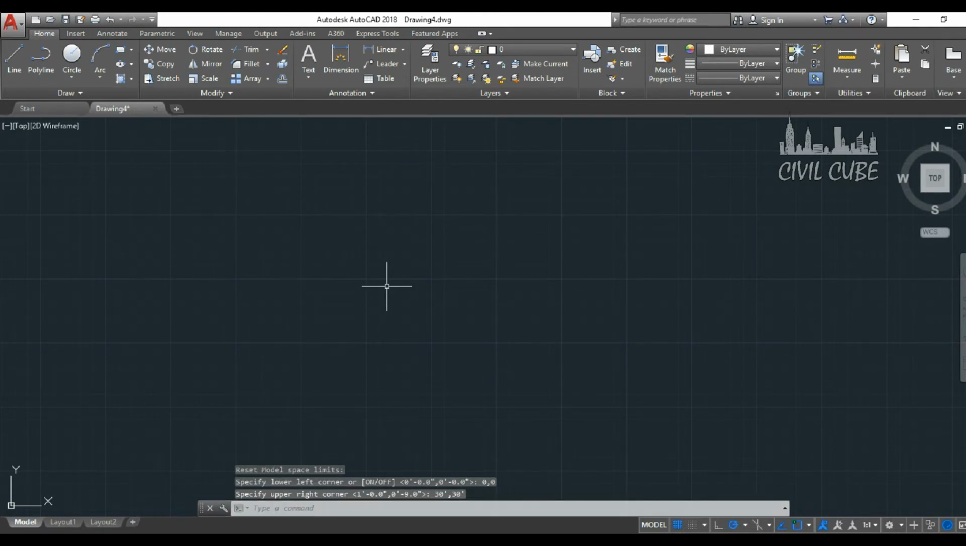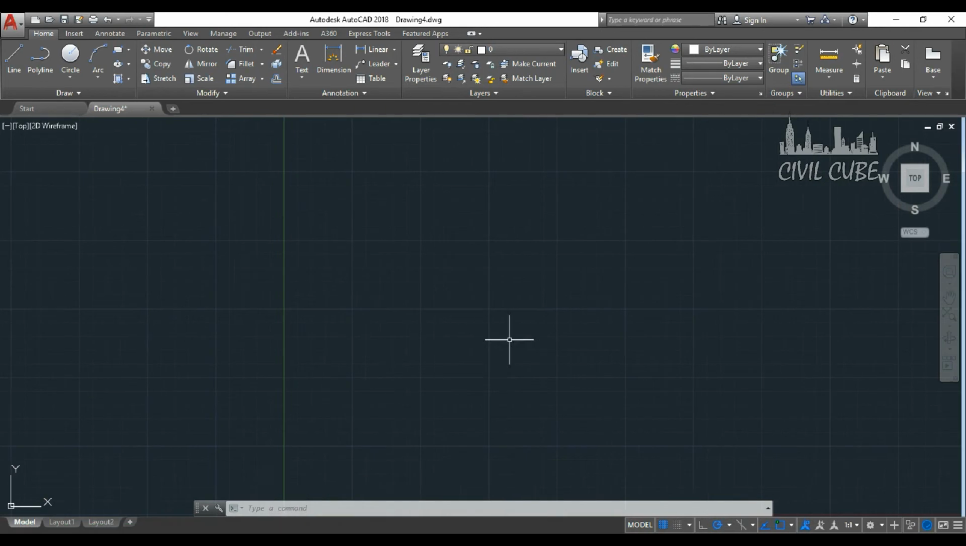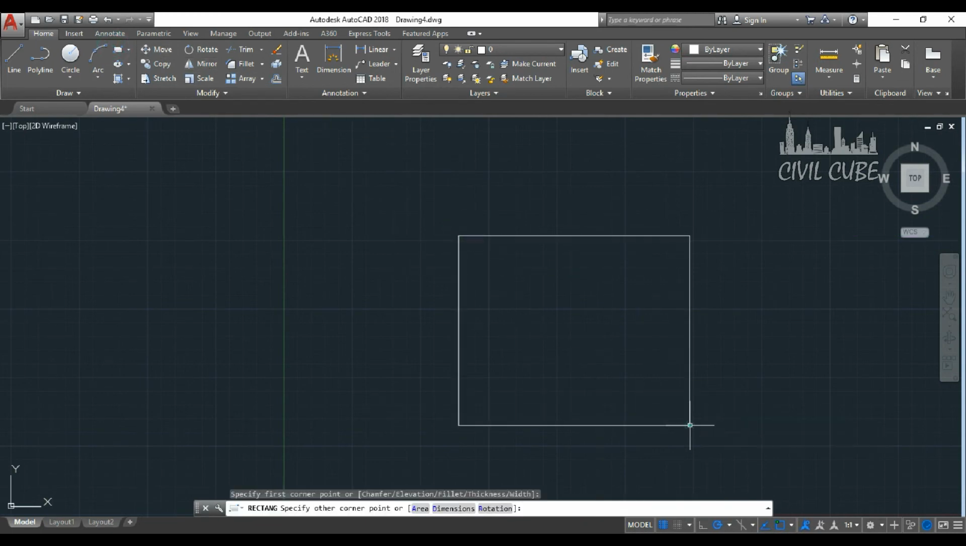To view the limited area, use this command: zoom, enter, all, enter. So this is our limiting area. In this limiting area, we can make our drawing by using draw panel objects. So in our next video, we will explain how to use draw panel objects to make a drawing.